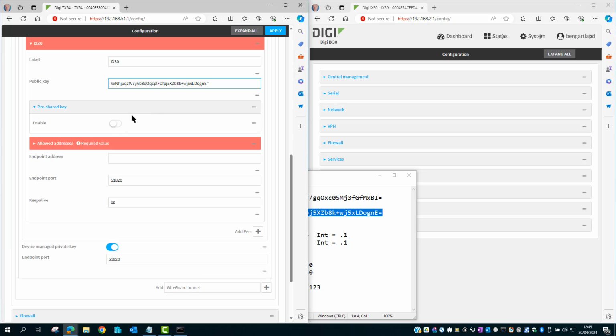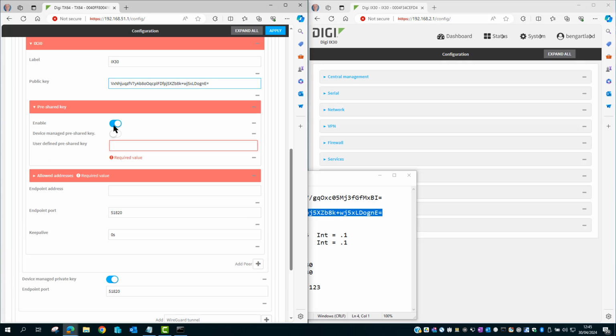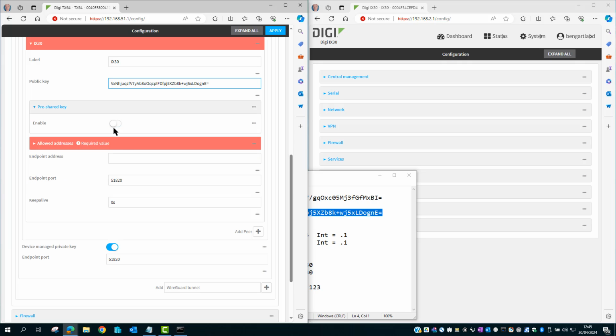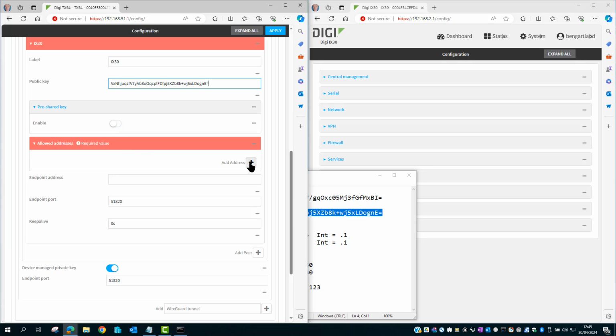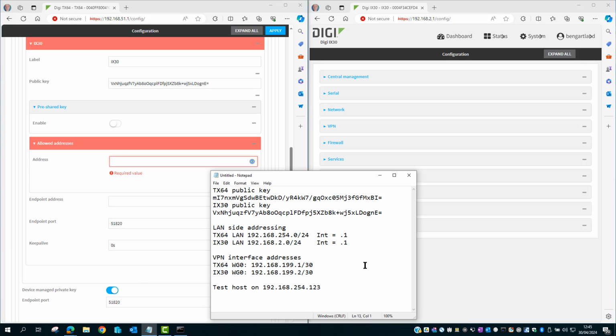Scrolling down, there's an option here for a pre-shared key. We're not going to use this option, but just be aware it's there. And if you're using the pre-shared key option, the key does have to match on both sides. We're now going to add the peer.